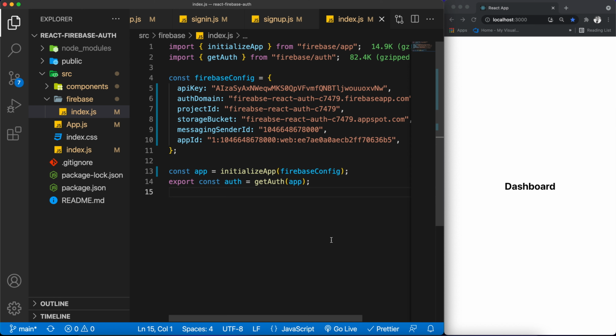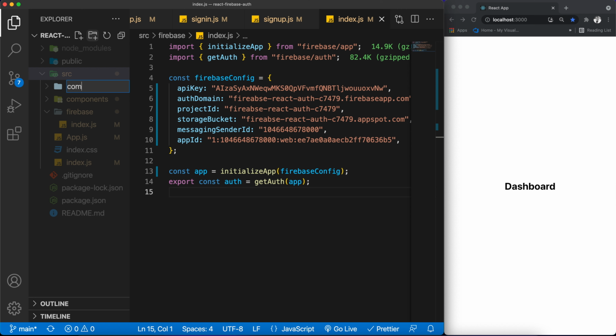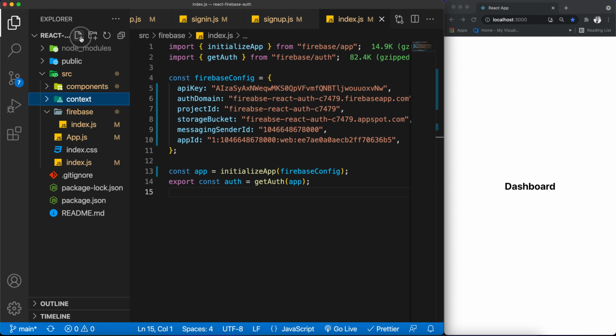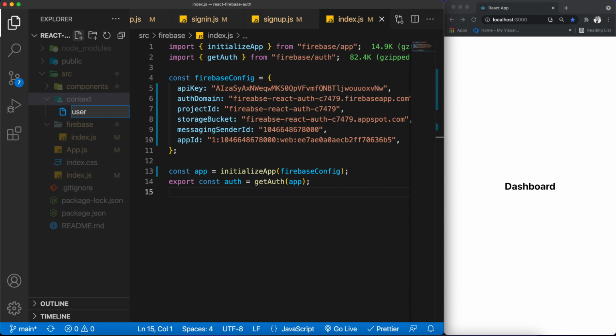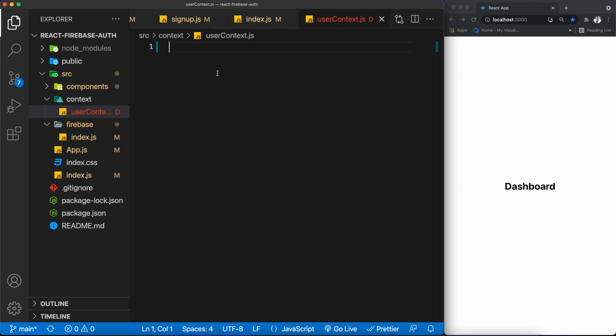Now as our next step, we are going to create an app-wide user context in order to maintain our user state throughout our application. So in here in the src folder, I'm going to create another directory called context, and in here I'm going to say userContext.js, and in here we'll be creating the whole context logic and every method and state related to our user authentication.